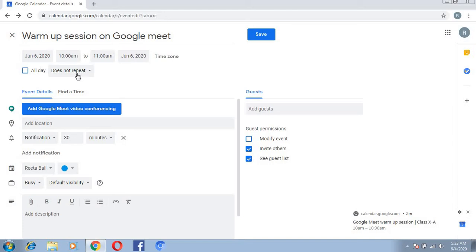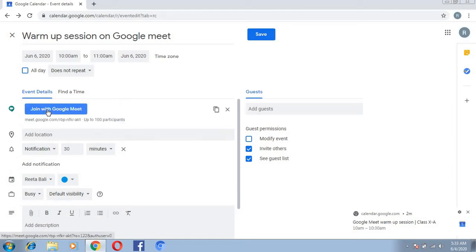After that I am coming to the event details. First of all is Add Google Meet video conferencing. Yes, I am going to organize a video conference, so I have to click on this. So now it is changed, now it is written Join with Google Meet.